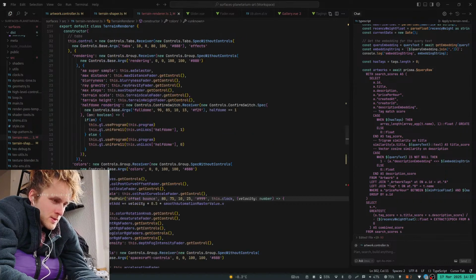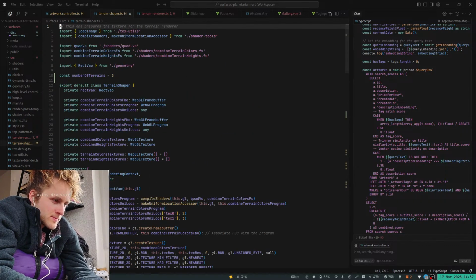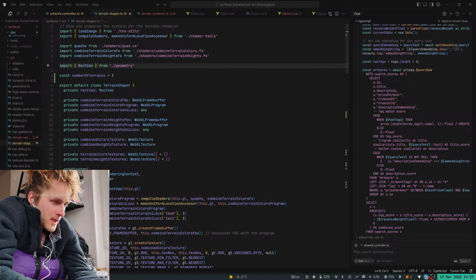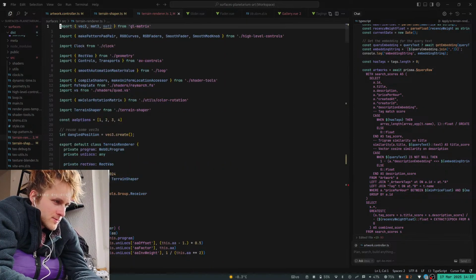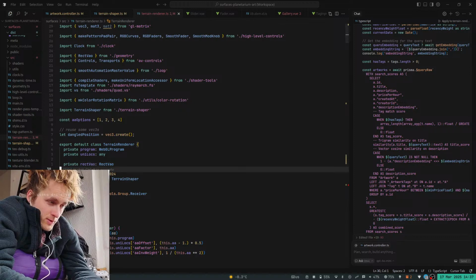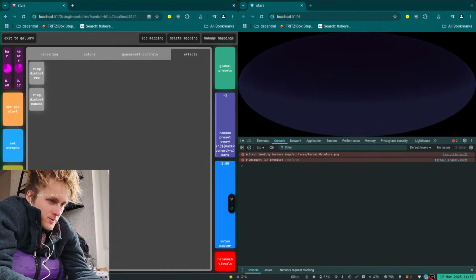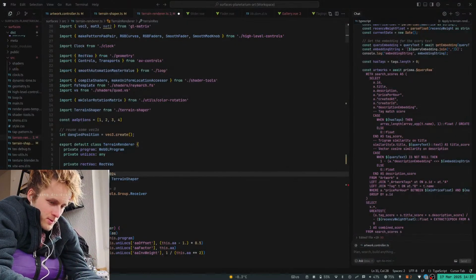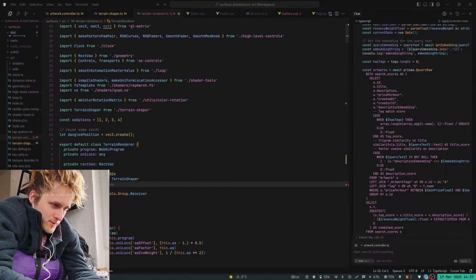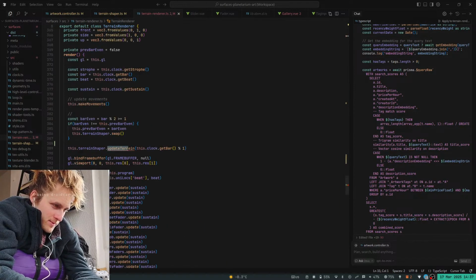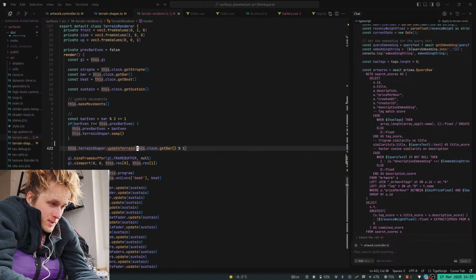And I think in the terrain shaper we also have a texture size. Actually, we have it here and it's currently set to 1024. Right now we don't see anything, but I was wondering about the performance. We once had problems with the performance here. So update terrain. Let's go back to this function.